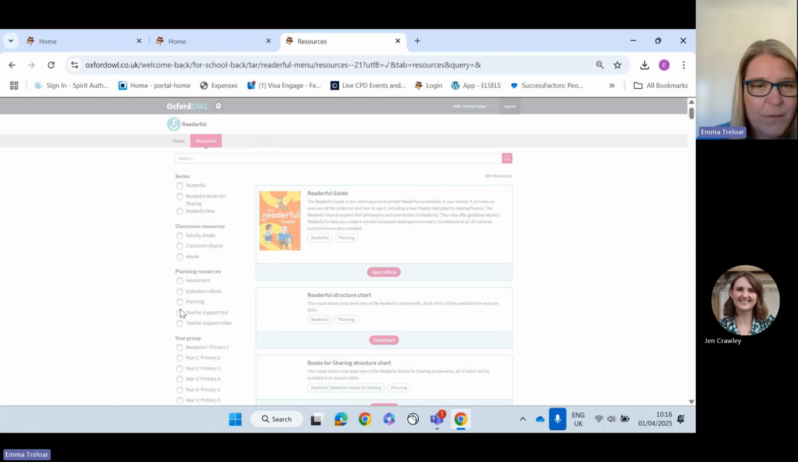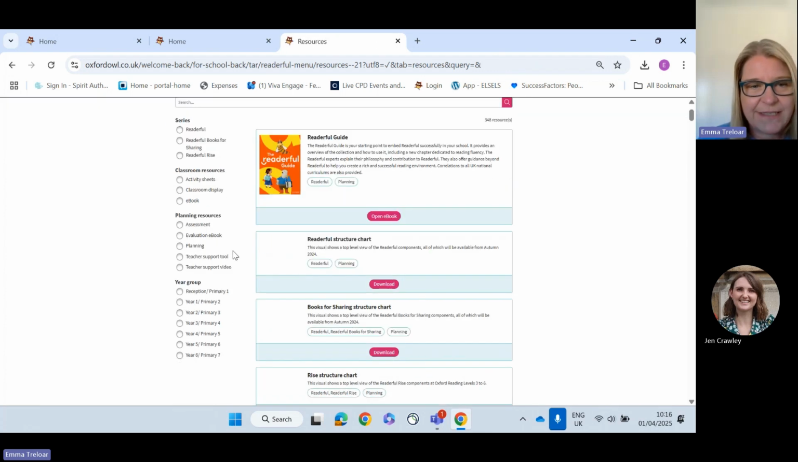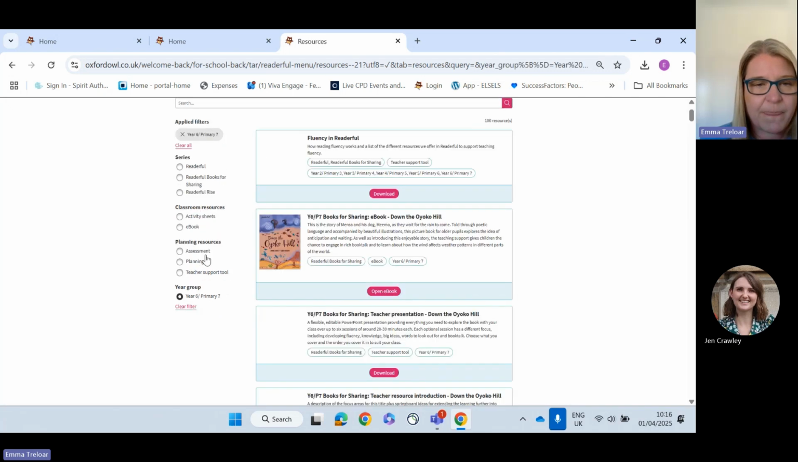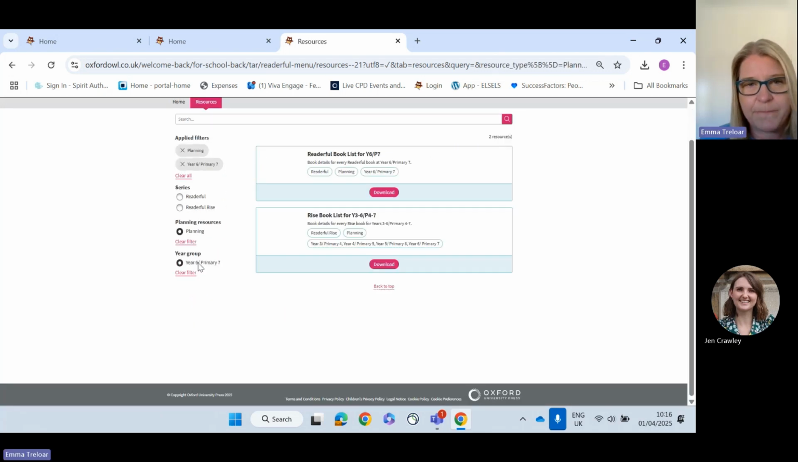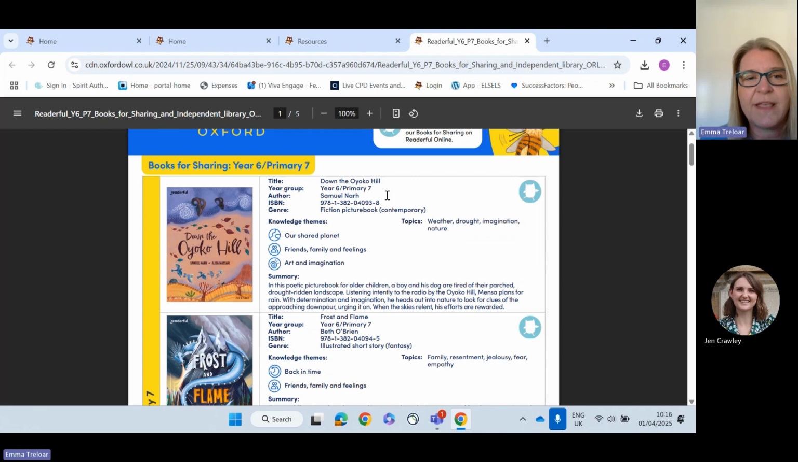Now, I did say, didn't I, there were book lists. These are fantastic too. So I'm going to go to Year 6 and Planning. And here you can see a book list for Year 6. I'm going to open that up, and it gives you the 6 books for sharing. Here they are with the themes, so you can choose these and the topics they cover.